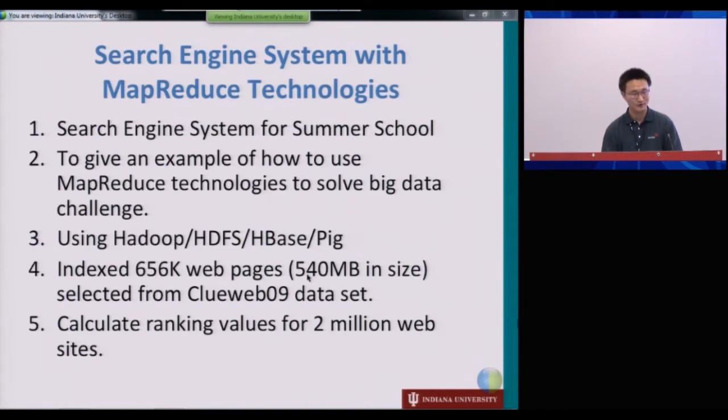And we even built a search engine system on top of that, using Hadoop, HBase, and the Pig technology. This search engine system is just for demo. But even for this demo, we indexed 656,000 web pages from the ClueWeb data sets. It's an academic web page data set. And we calculated the PageRank value for about 2 million web pages.